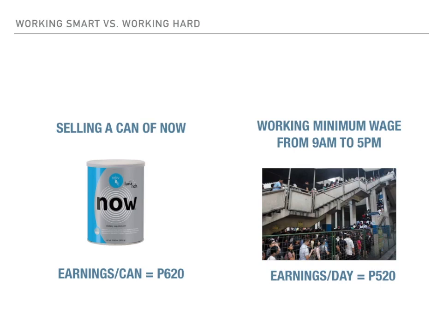You work from 9 to 5, you have to queue in the MRT for 2 hours going and 2 hours back. You earn 520 pesos in a day. Which is easier to do? Sell a can of Relief or go through this? Which is working hard and which is working smart?